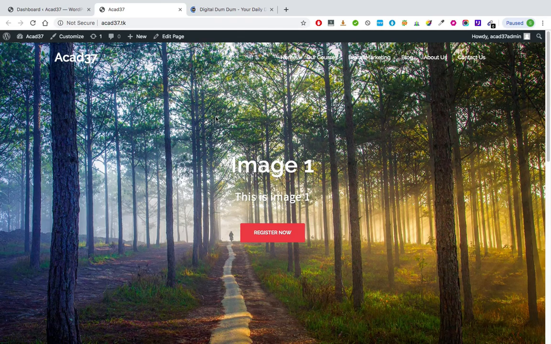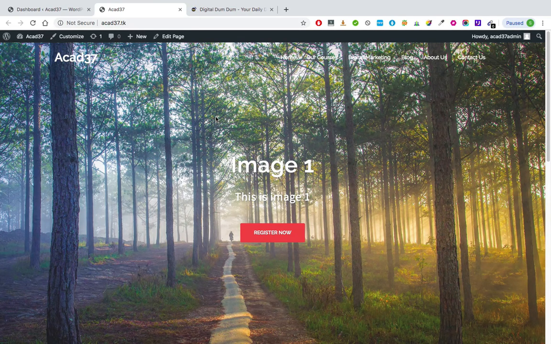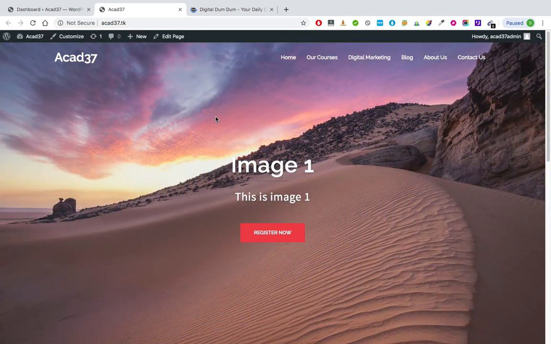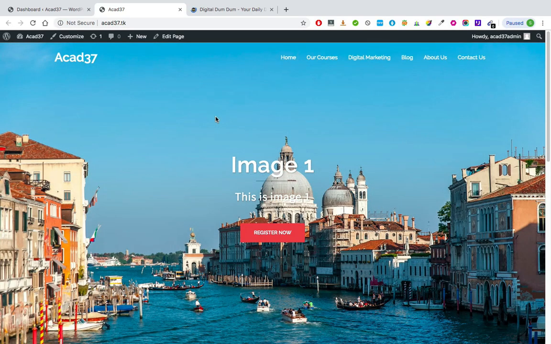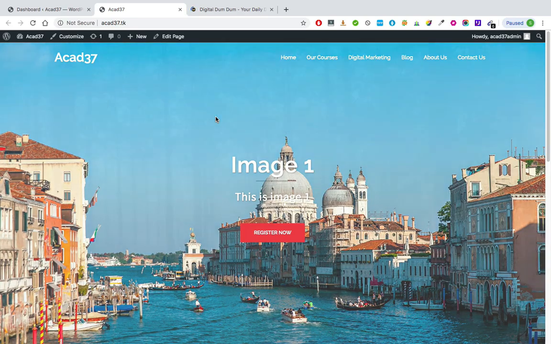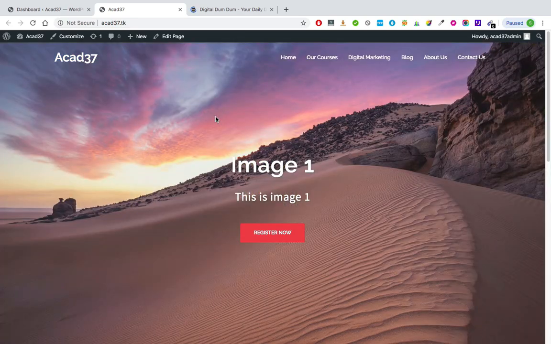Okay, so now that we have installed the Sydney theme, this is how the website looks. And now it looks more professional. The only thing that is missing is content, and we'll come to the content part very soon. But this website lacks a lot of things, like functionality.